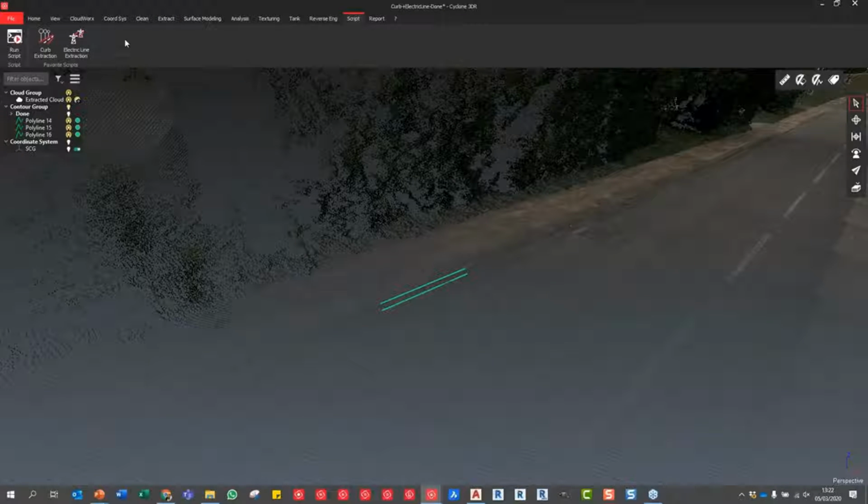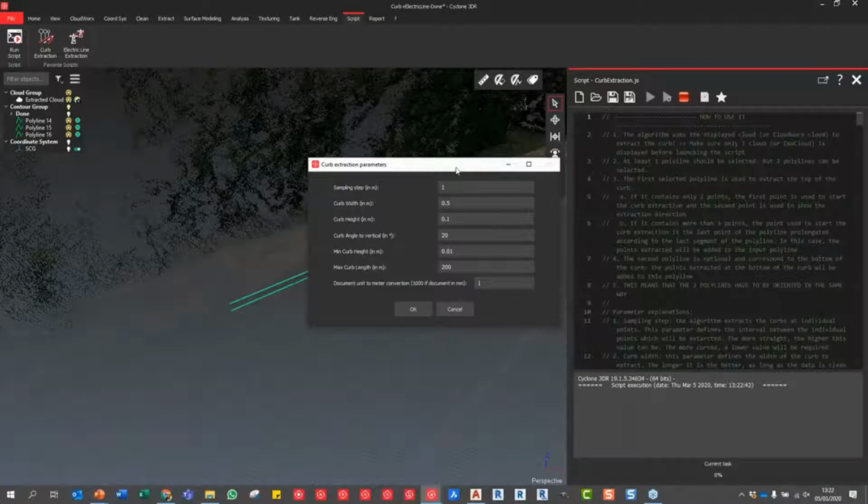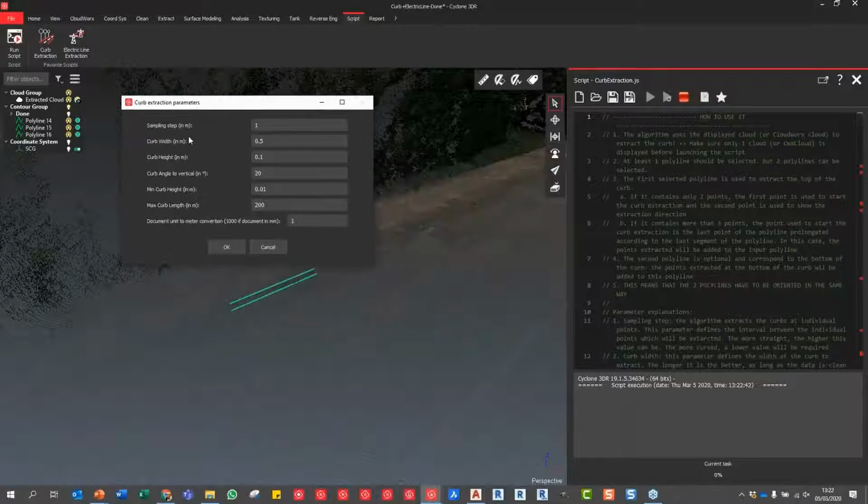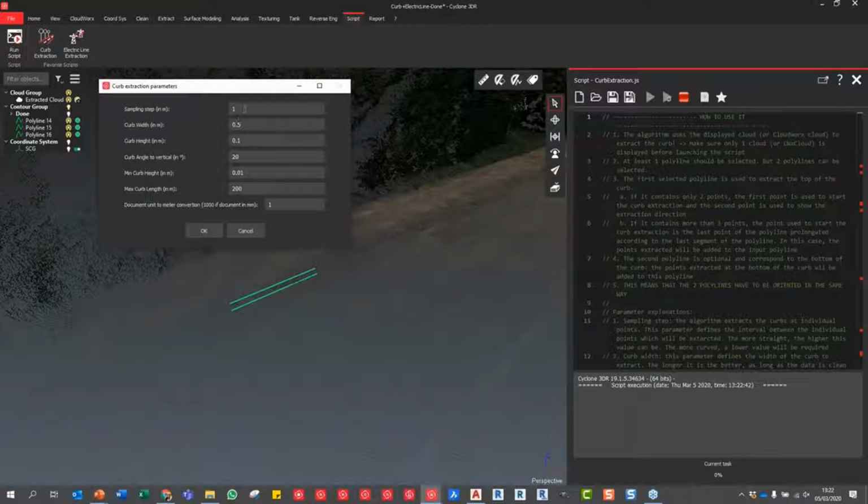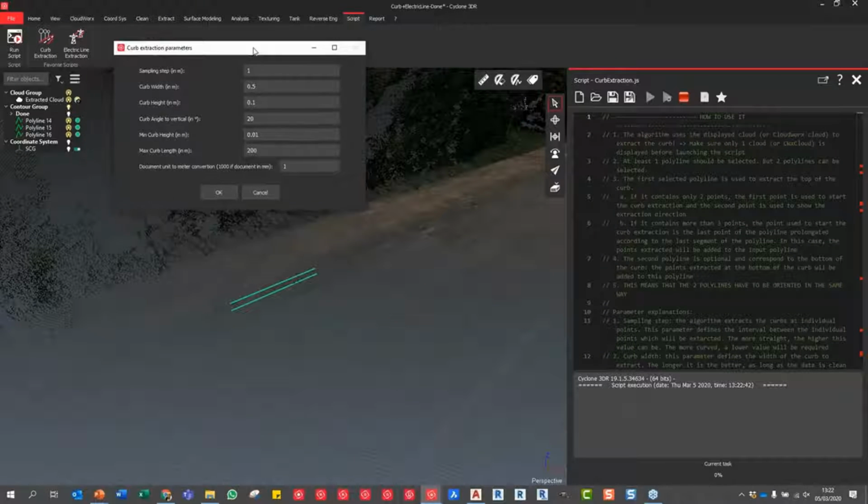If you create more, you can actually add them directly to this part of the toolbar. I think Klaus has got 5 or 6 within his interface. But I'm going to go to the curb extraction, and this will invoke the script. And you can see we've got the curb extraction parameters. This will depend entirely on the coding and who's made it as to what this looks like. But then you can put in here the sampling step, the curb width, etc.